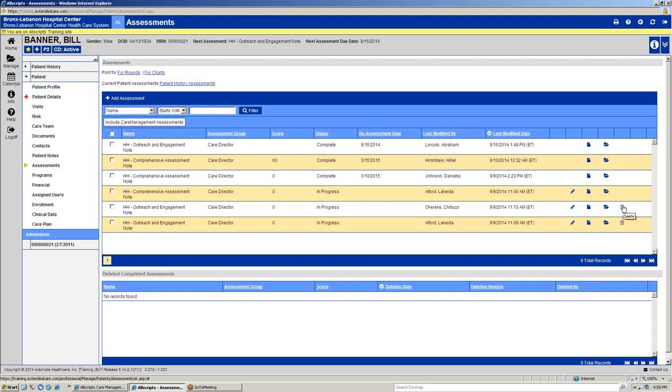And I will have the functionality of deleting the notes in case there's anything that was entered in incorrectly. You can send me an email and let me know, and I will delete the notes. And another new functionality is that the deleted assessments will show up on the bottom here. So they will be gone. We won't be using them for reporting purposes, but that way we can keep track of things that were deleted.